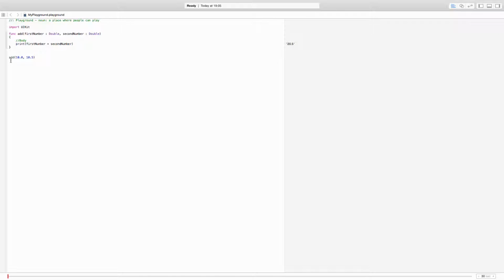But usually you'll need the function to return a value. Right now it's not returning anything, it's just doing whatever is inside of the body. But what happens if instead of printing I want to define another variable, which is going to be result, and result is going to be equal to first number plus second number? How do I get that result?